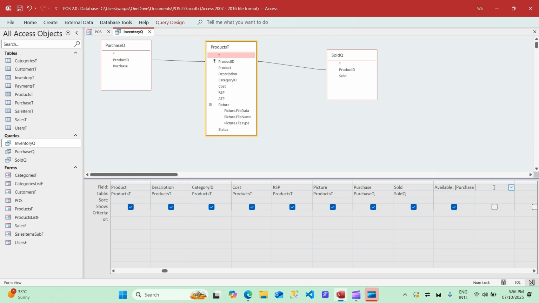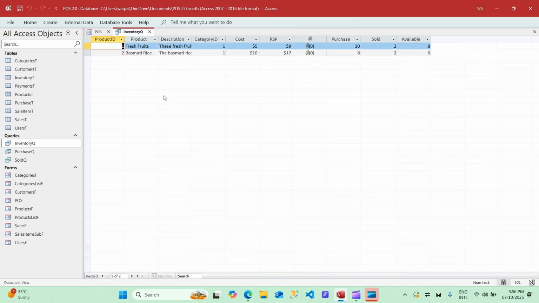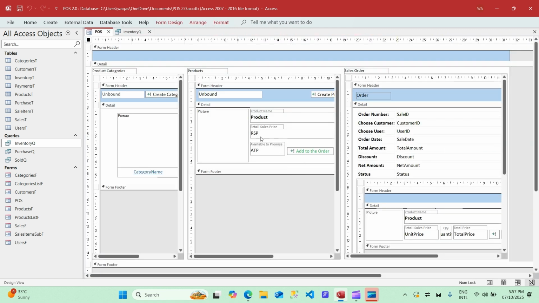Okay, there you go. So now if you're thinking, what do we need to do with this? Well, you can manage the inventory with this query. You can actually have an overview of each product. You can do analytics. And what we are going to do now is basically we are going to have this available quantity to be displayed right here.